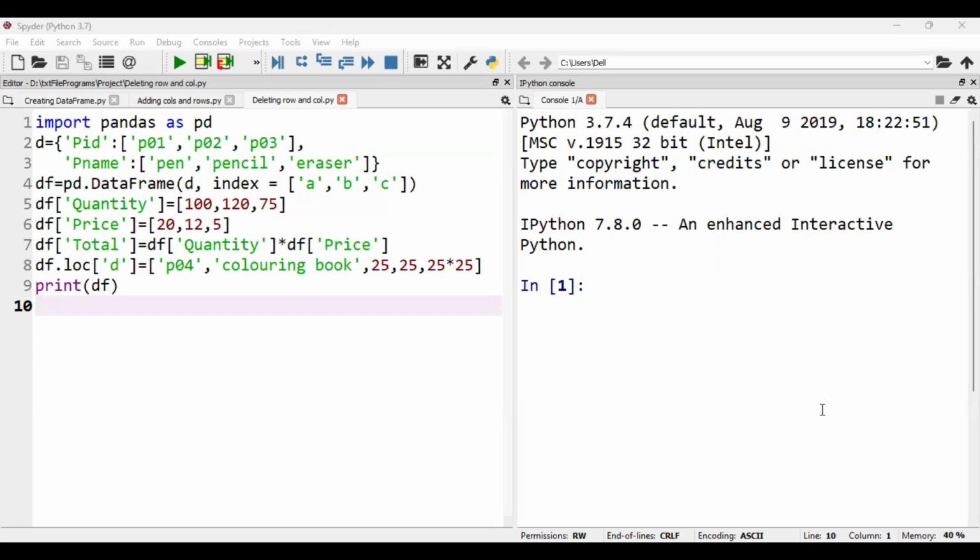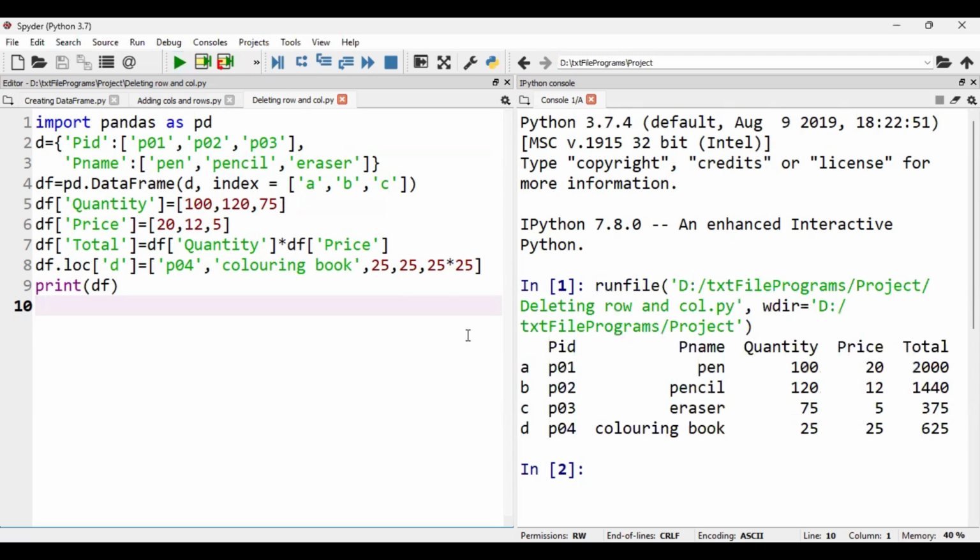Hello students, today we are going to see how to delete rows and columns in a data frame. So this is your data frame, where you have 4 rows and these many columns. And let's see how we can delete the rows.